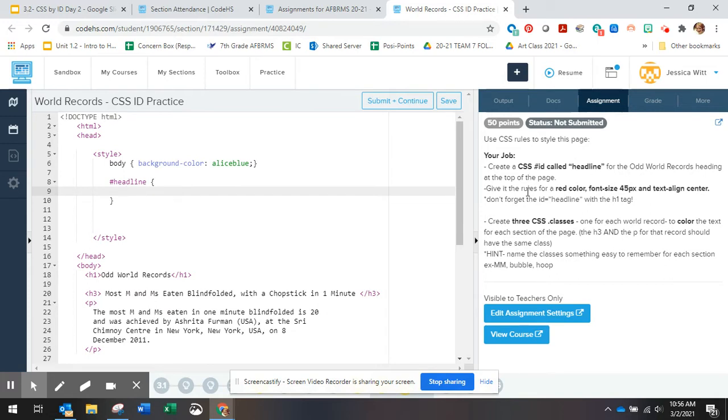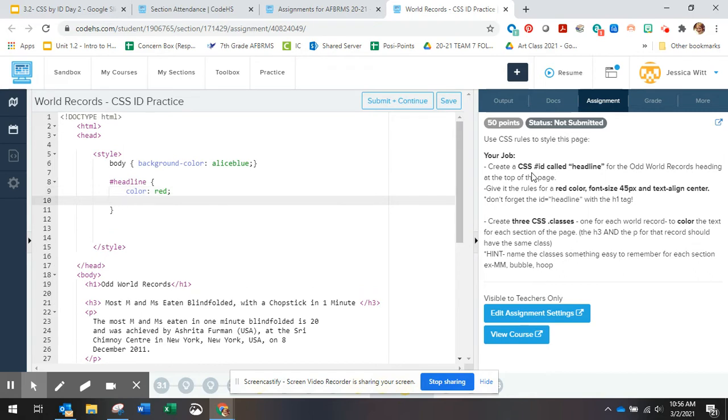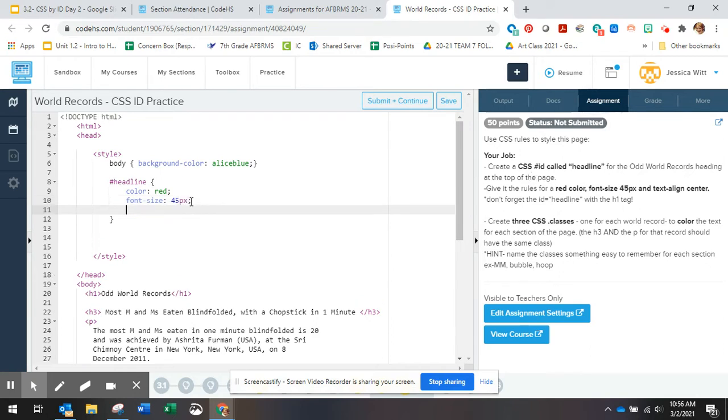It says give it the rules for red color, so color red. Notice it automatically gave me the semicolon at the end. Font size, font dash size, 45px. My semicolon is at the end. And text align center, semicolon is at the end. Now, I have created my rule here.